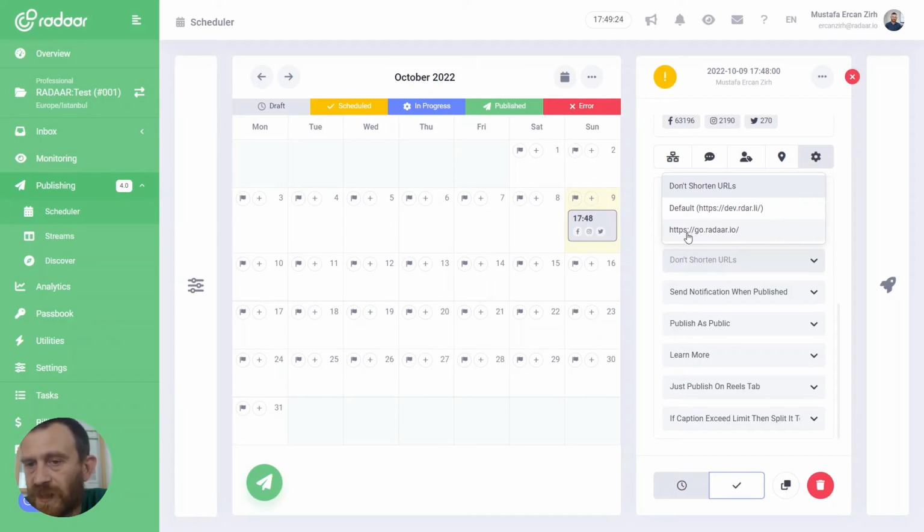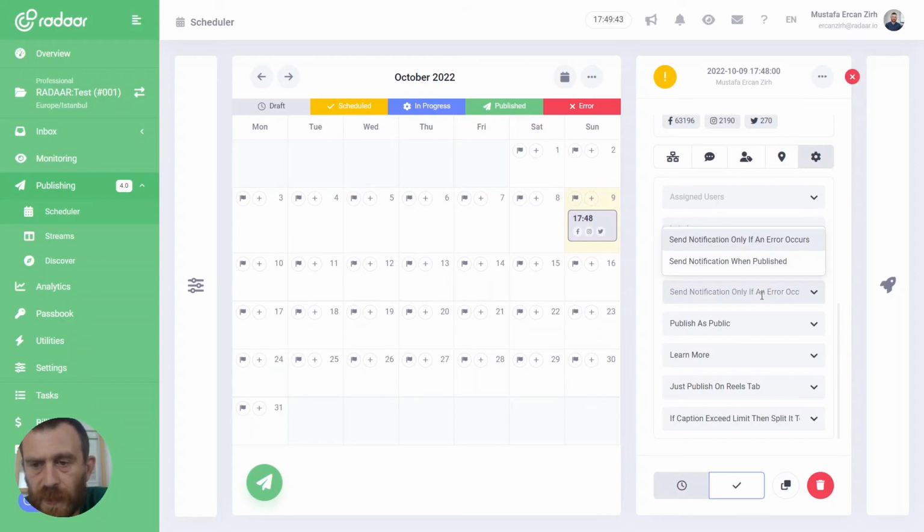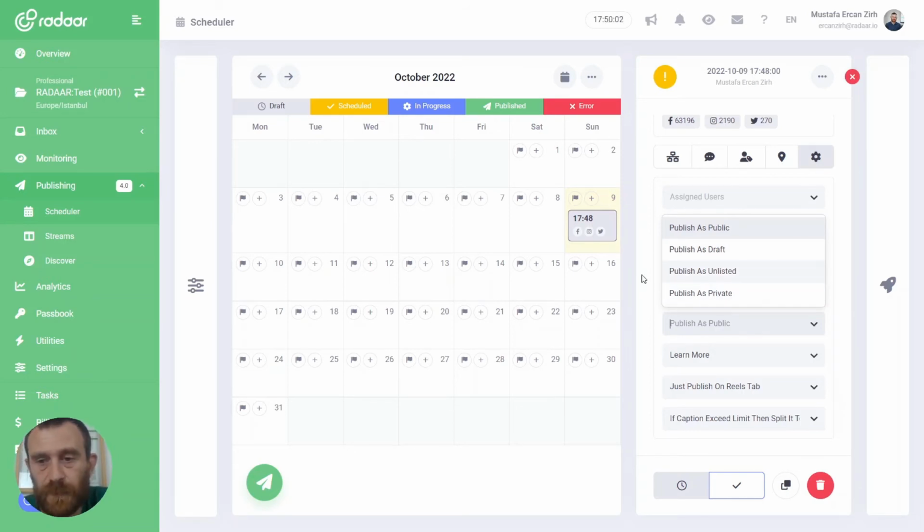And you can use custom domains for your URLs to be shortened by your custom domain in your contents. And you can select the notification option, like send notification only if an error occurs, or you can select send notification when it's published. Also, you can select public visibility options, like publish as public, publish as a draft, publish as unlisted, or publish as private.